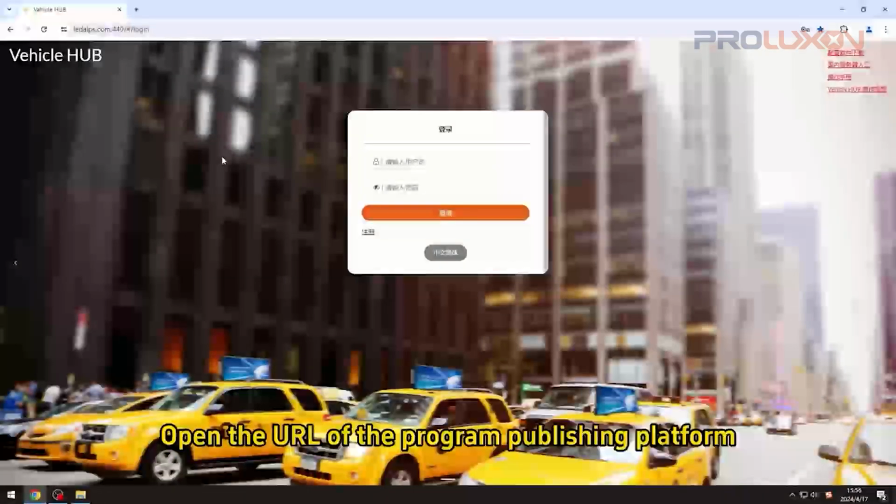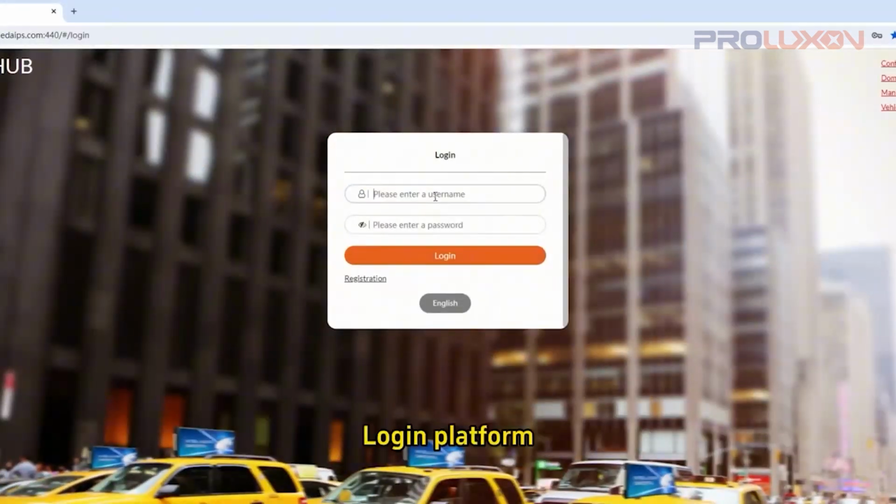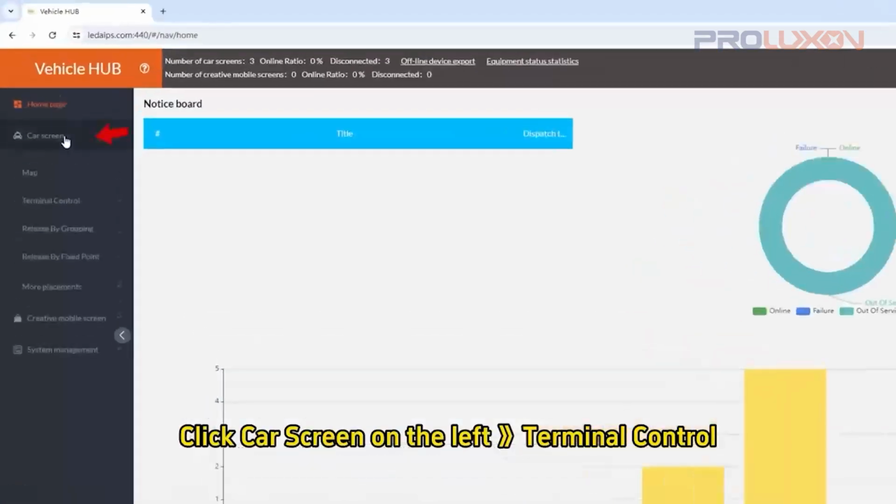Open the URL of the program publishing platform. Select the corresponding language. Log in to the platform. Click car screen on the left terminal control.